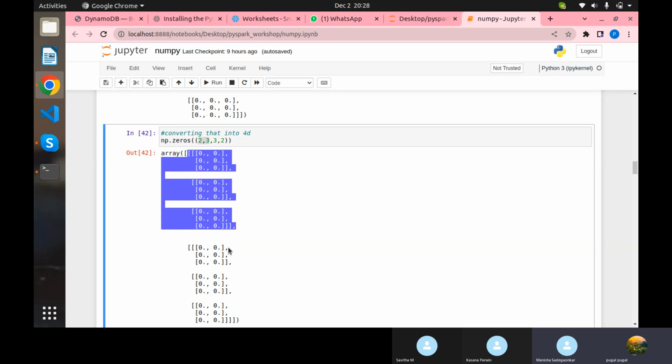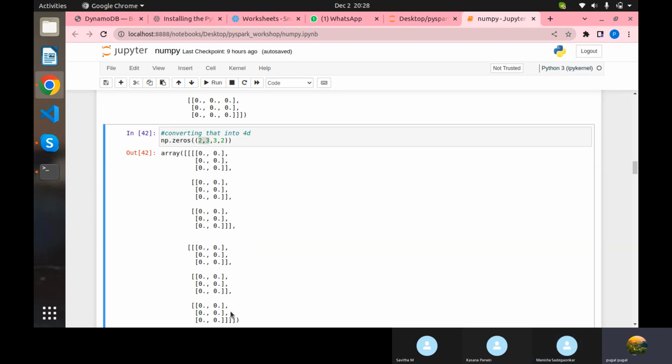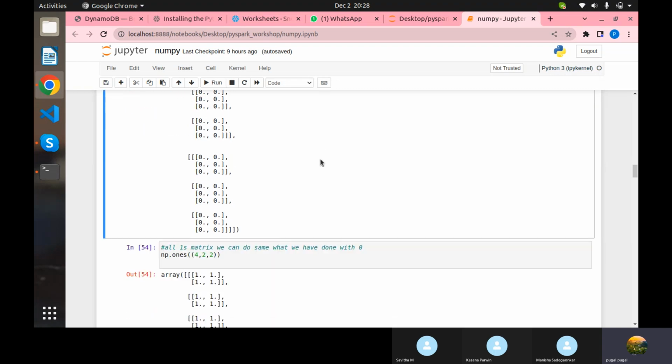One 3D, yes, another one 3D, and this 3D has three 2D. One, two, three. Right? So each 2D has three rows and two columns. And if you go with 5D, if you want to try, you're welcome to try. That time things will get more messy. That's totally up to you.